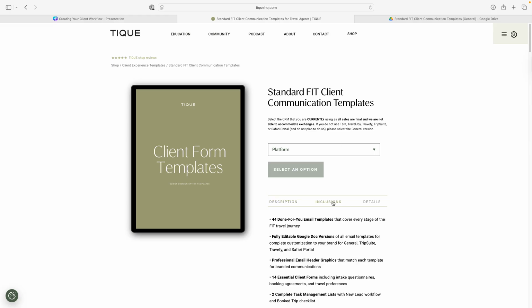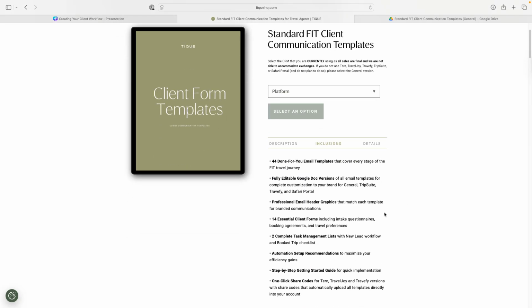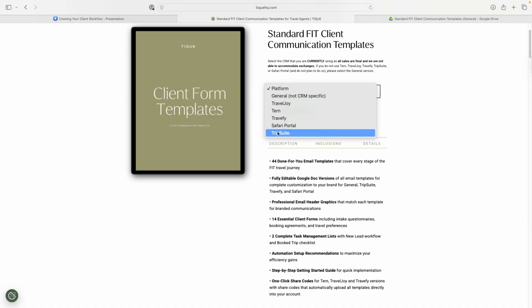So with our general templates, which is what we're looking at right now, that platform is not CRM specific, meaning you can take these and implement them into any platform. So if your CRM is not on this drop down list, you would want to move forward with general, and then you can copy and paste and build these into the CRM that you're using.